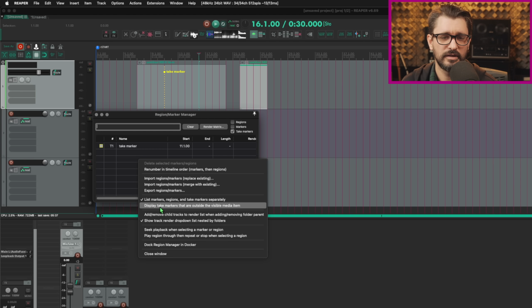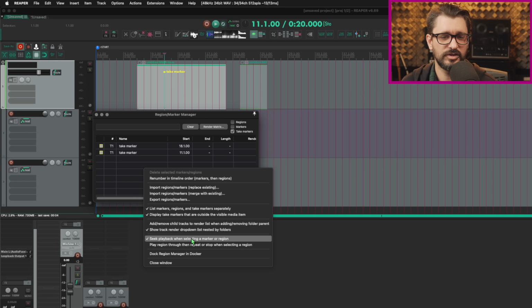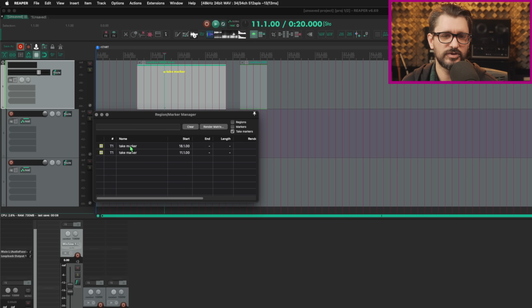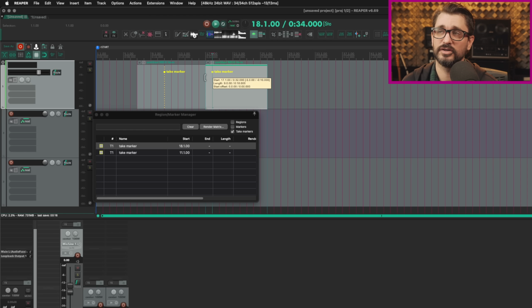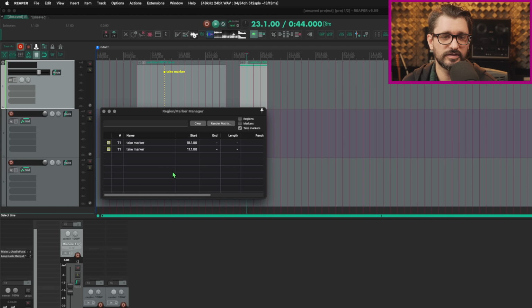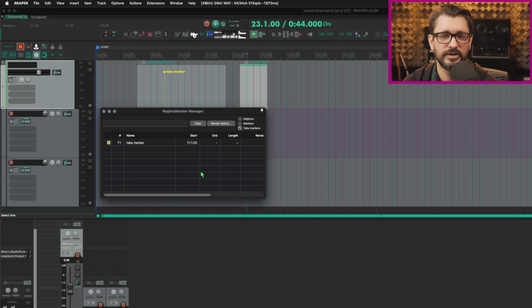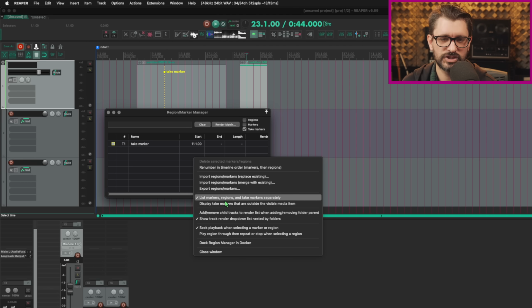If I right-click and check this option, Display Take Markers that are outside the visible media item, now we have both. When I have this option, Seek Playback when selecting a marker or region, I can jump to this position. And with this one here, this is the hidden one, it is lined up with that take marker that was invisible. So the old way was to always display the take markers. The new way is to make that optional. We can hide take markers that are not actually visible. But yeah, just check that option if you want to navigate to a take marker that is within an item, but maybe not actually visible.